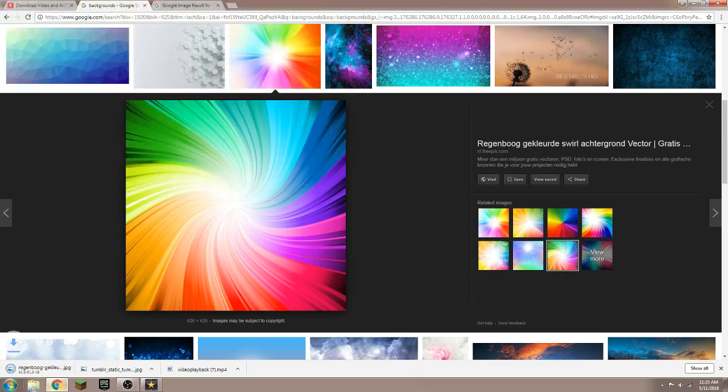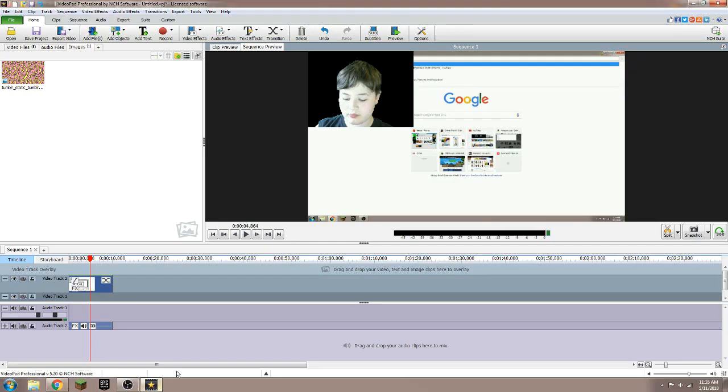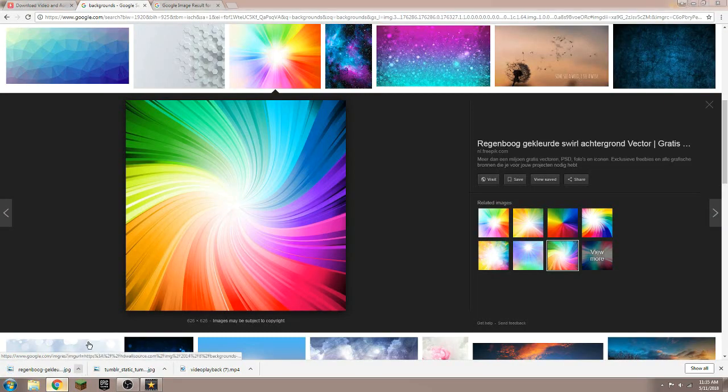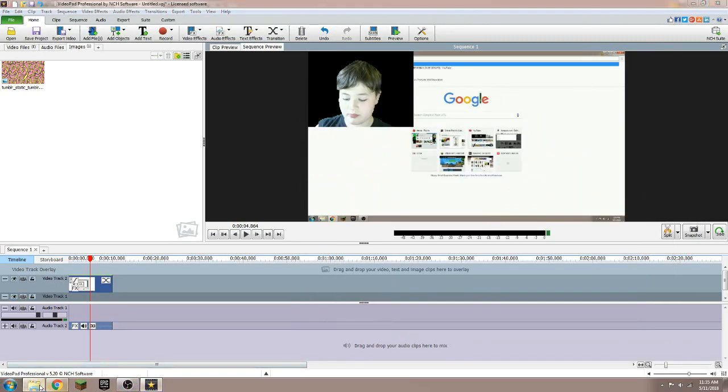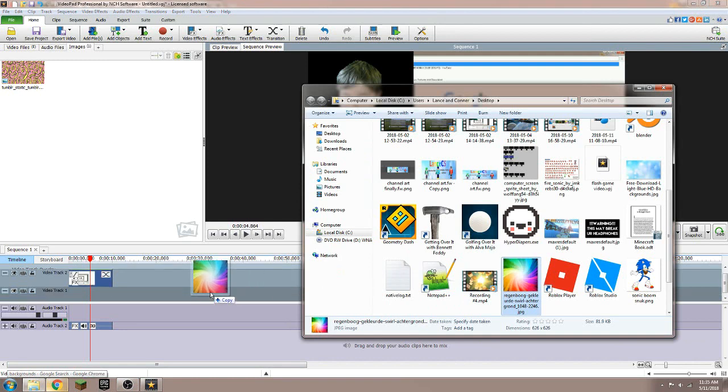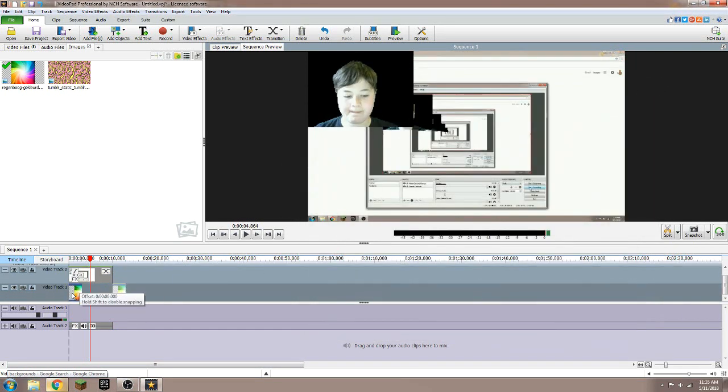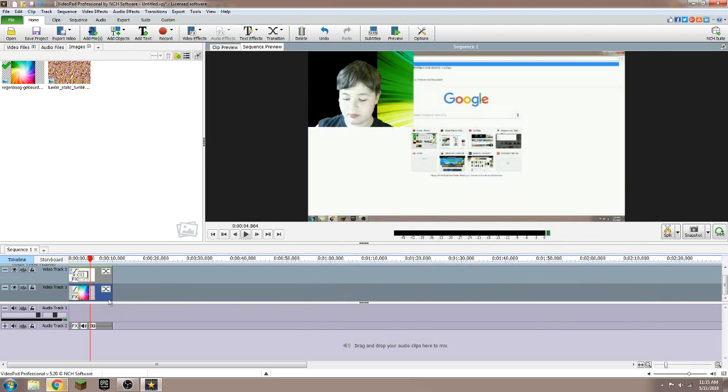Get the image, and we're going to do the same thing. We're going to take it. Wait, where'd it go? There it is. We're going to take it and drag and drop it onto our project. Then we're going to drag it underneath the green screen. And now as you can see, we have the color behind me.